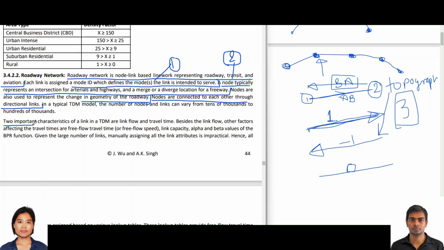Now, 2 important characteristics of a link. This is the fourth important point. The 2 important characteristics of a link are link flows and travel times. This is what we use in user equilibrium, system optimization, and many other things. So at the later stages, when we are looking at mode choice, when we are looking at traffic assignment, the most important characteristic of a link is link flow and travel time. So the most important is actually travel time.